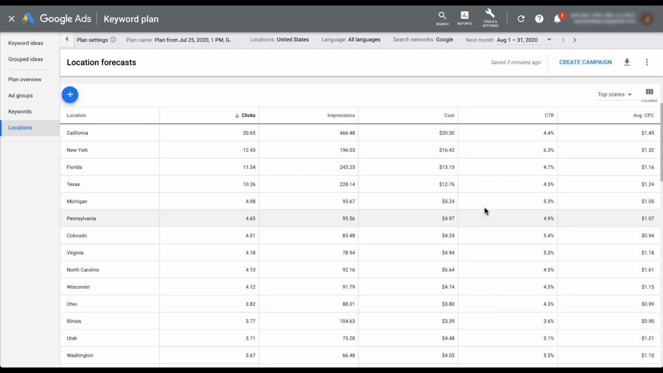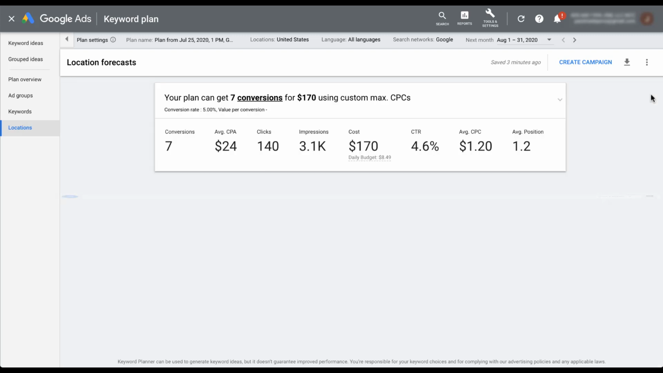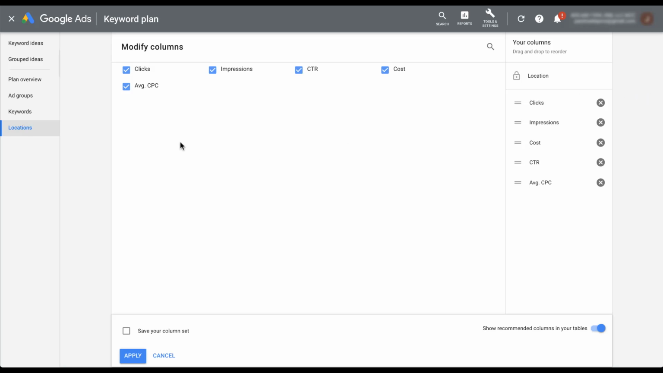We don't have to see it just to the United States. We can see everything from clicks, impressions, all the way to average CPC based on state. And if you want to then adjust your columns, you can open this up. And let's say you just wanted to get rid of some of these, you can do that. But these are the only columns that are available in this section. Right now, I've already got all of them selected, and that's going to be good enough.